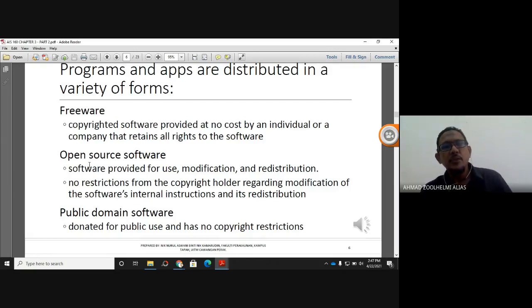Okay, open source software, yang ni lain daripada freeware. Freeware tak boleh ubah, kita boleh guna je. Open source software, kita boleh modify. Software provided for use, modification and redistribution. No restriction from the copyright holder regarding modification of the software's internal instruction and its redistribution. Okay, then another one, public domain software, donated for public use and has no copyright restriction. Okay, and this is how the software is distributed.